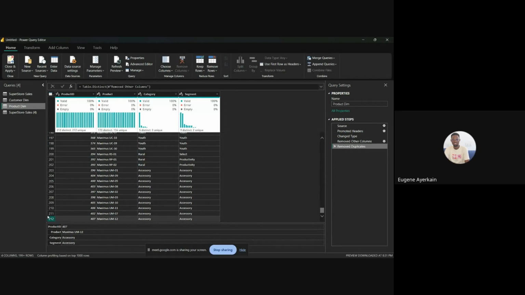And one person can buy, let's say, product 393 about 70 times. It doesn't mean it should appear 70 different times in our table.